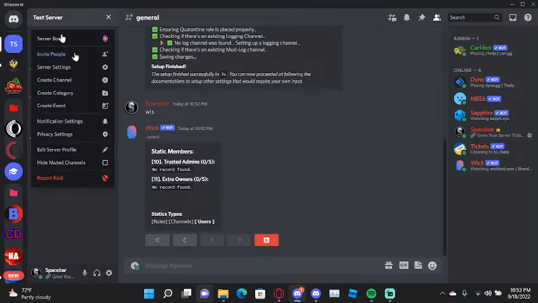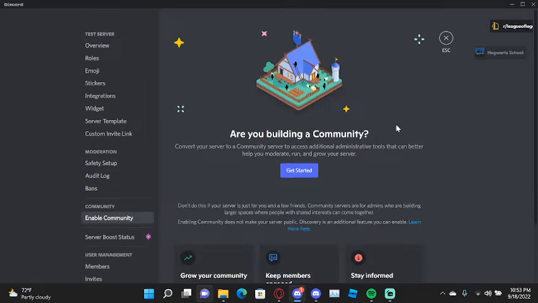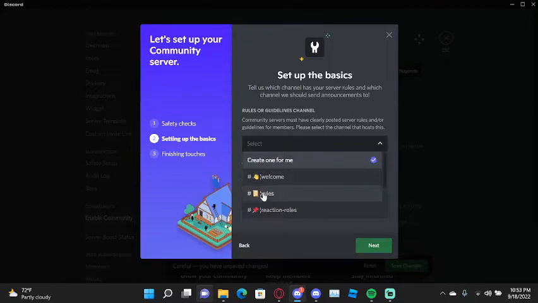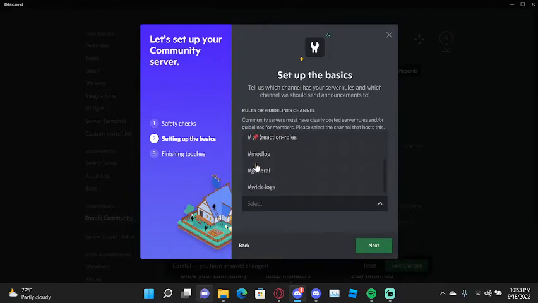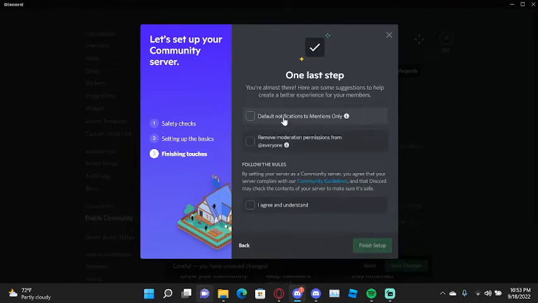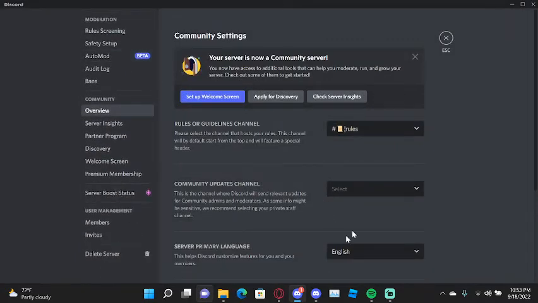So then what I'm going to show you is how to set up your server as a community. So you would go to enable community. Verified email, this. You have to check all of these. Rules or guidelines channel, rules, community updates. Just, they'll create one for you. It'll be called moderator only. This. And then finish setup. And then now you'll have all these fancy different things.